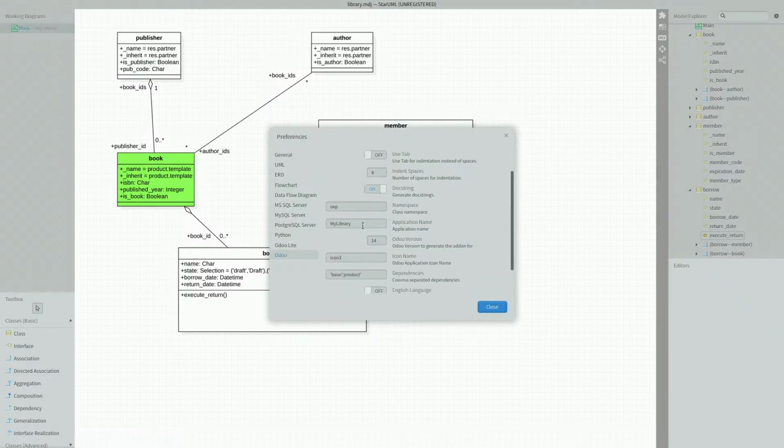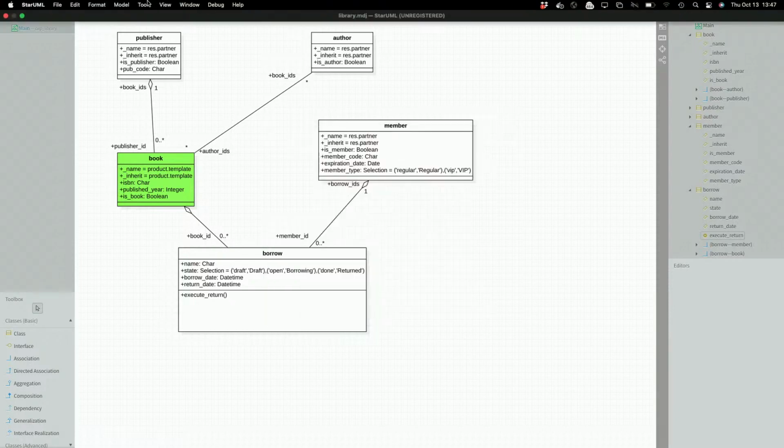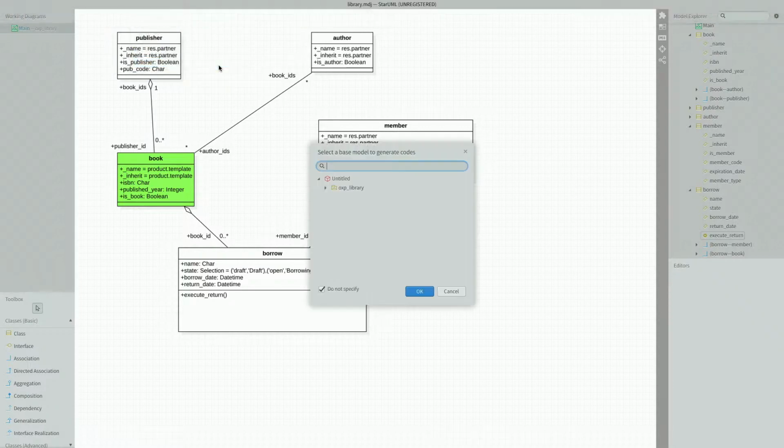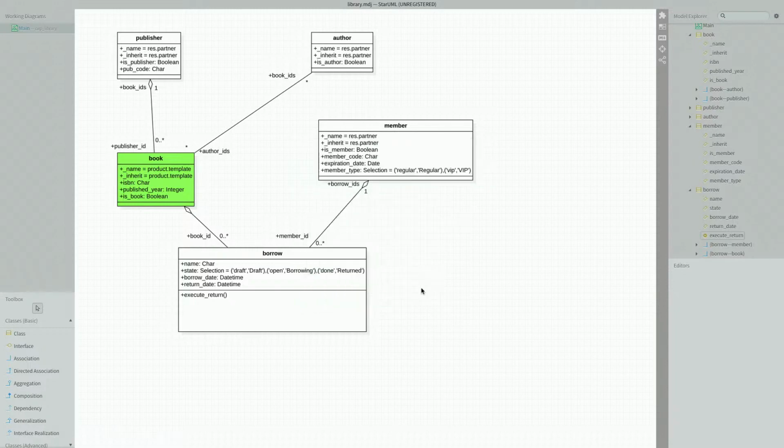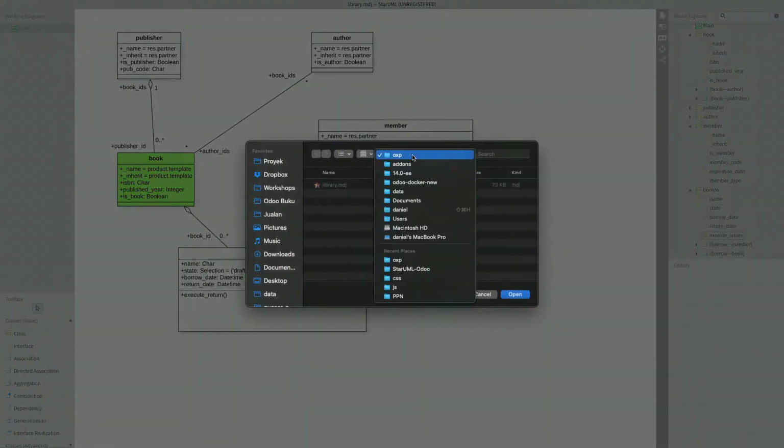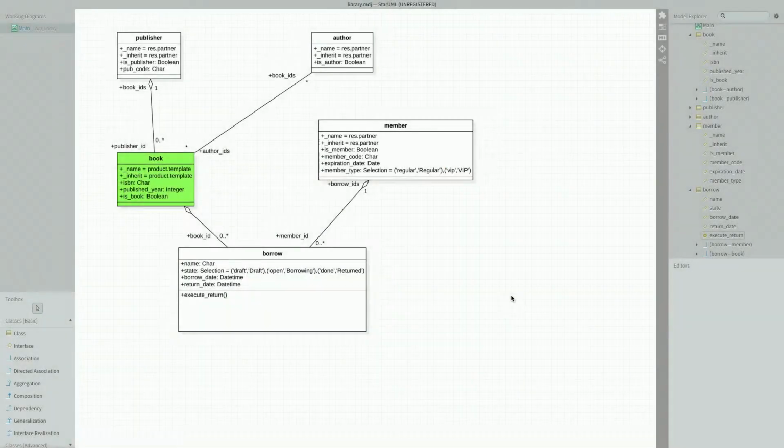The first one is the application name, my library, and then the Odoo version that we want to target, 14, 15, anything, and then the icon of the application, and then the dependencies. That is the most important thing that we must configure. And then just generate this one, the diagram name, okay, and put it under the add-on path. I put it here, open, done.